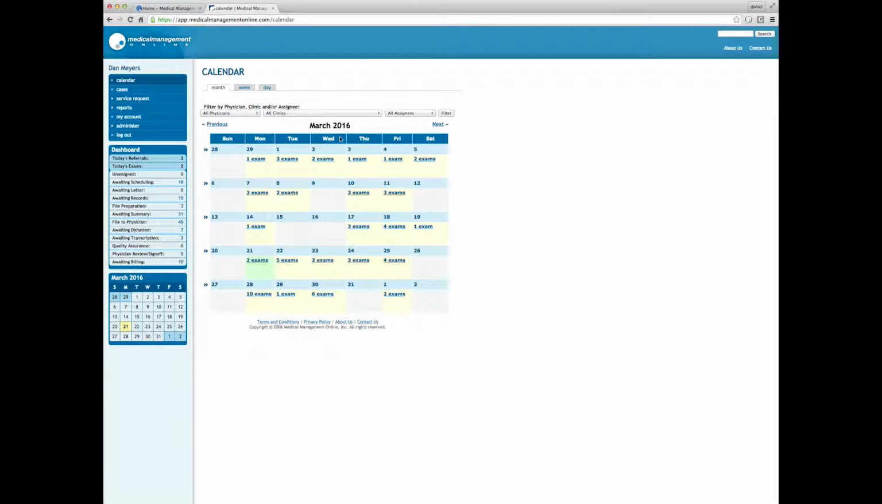You can filter out the information to look at different aspects of your cases, whether by physician or by certain clinics, etc. But in general, it's a way to just view the activity that's happening. As you can see, there are several exams scheduled. These would be an example of all the cases under my particular purview.